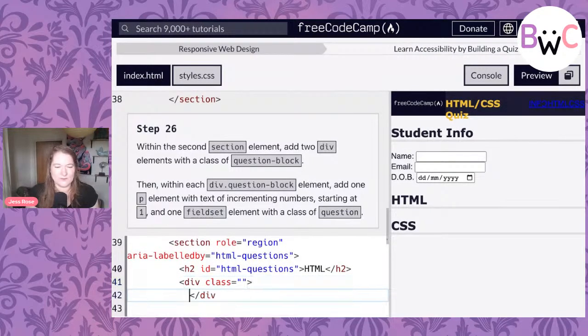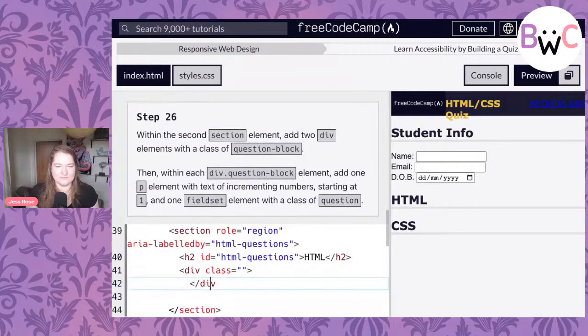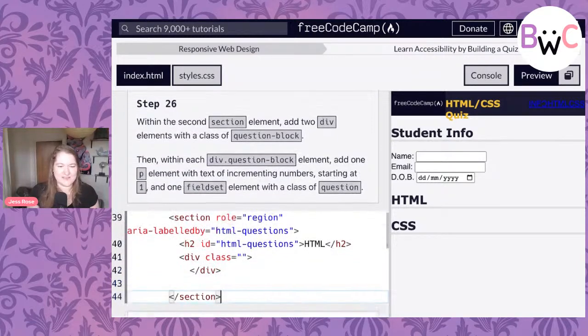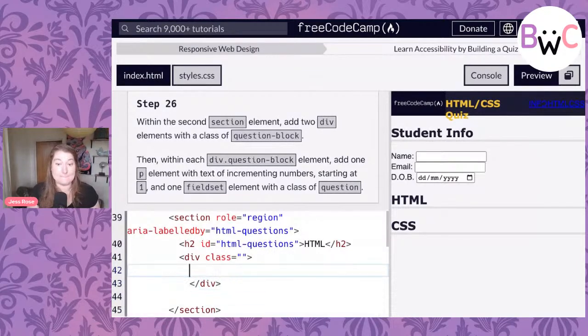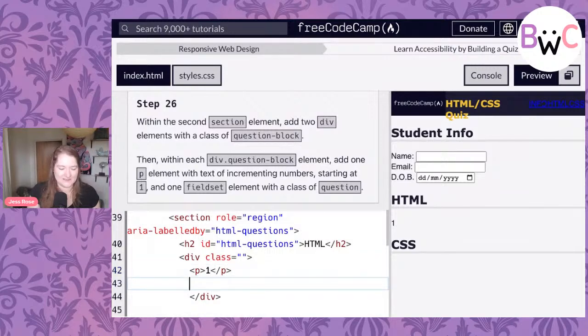Okay, so we only need 2 of these. Why not close that div? That sounds very much like me. So here I want a p element. Close this as well. Should be incrementing numbers. 1 field set.